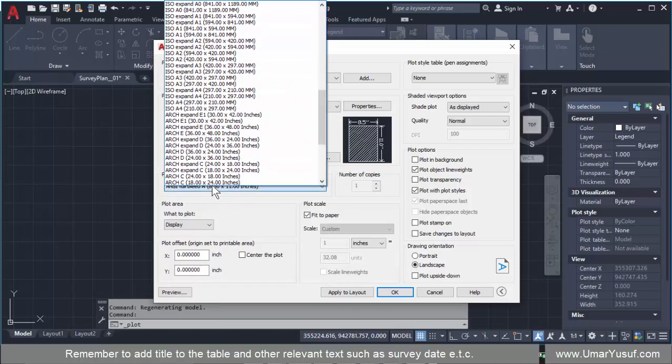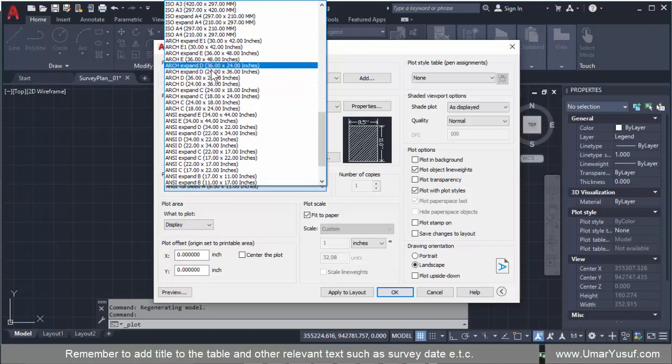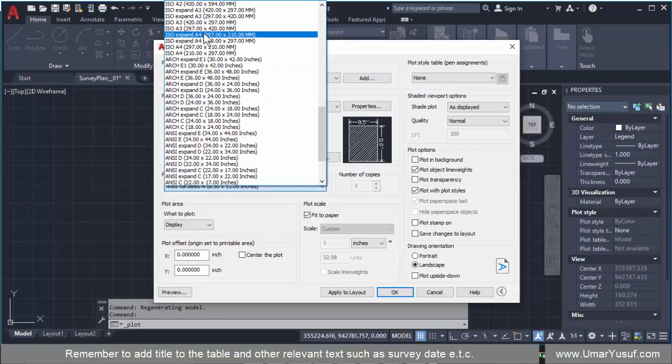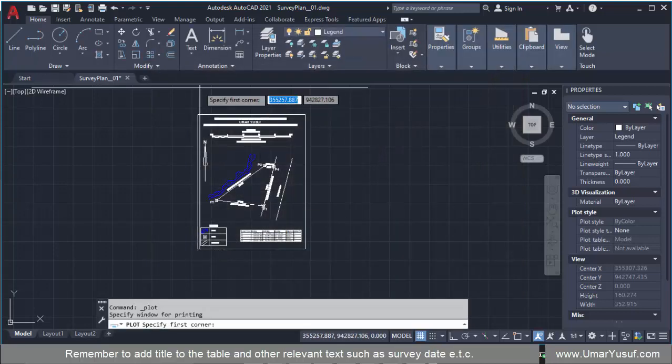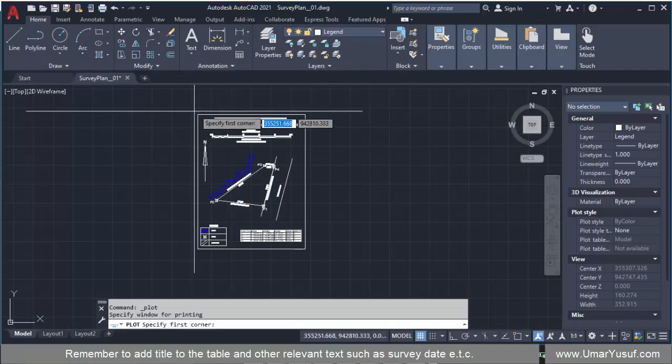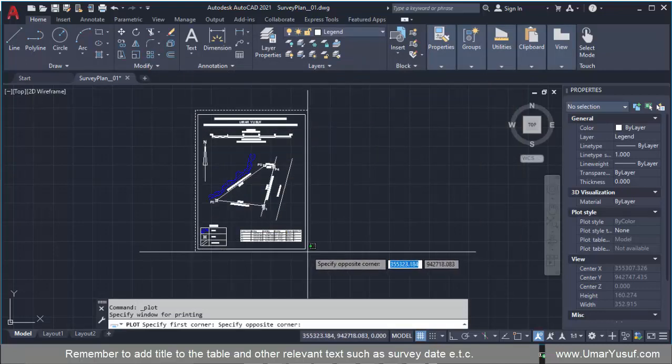I will now select the size of paper I want to make use of. Remember, the scale we chose, which is 1:250, is for A3 paper size. But if you want to make use of a different paper, then you need to change the scale. I will now go to Display. I will select what to plot by using this window. I'll click on the top corner and then click on the lower corner to select the entire plan.